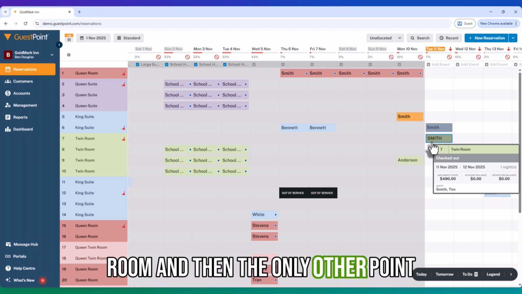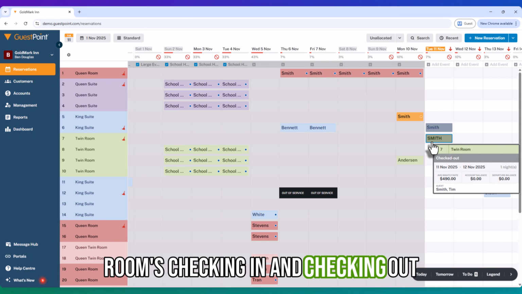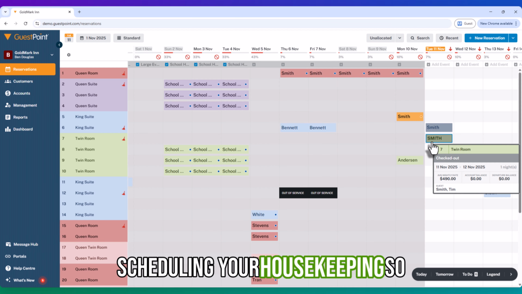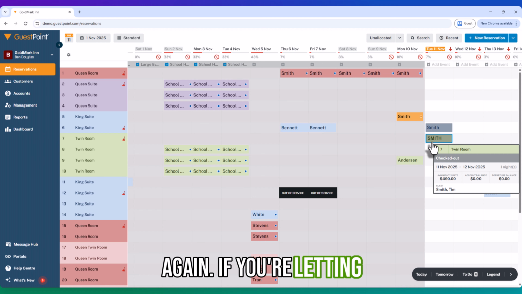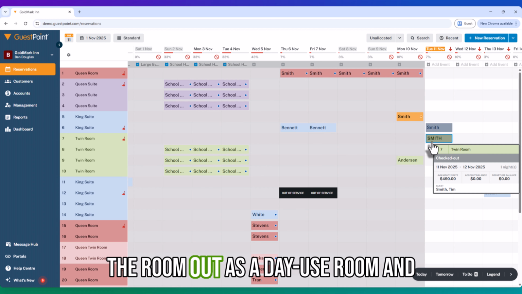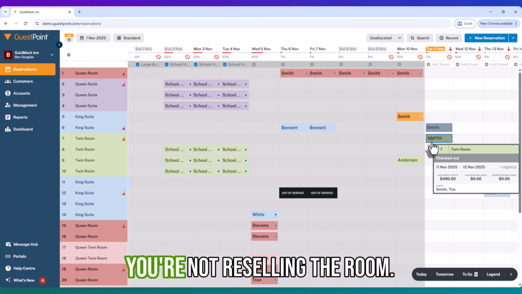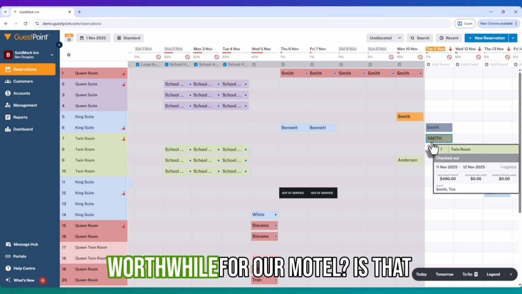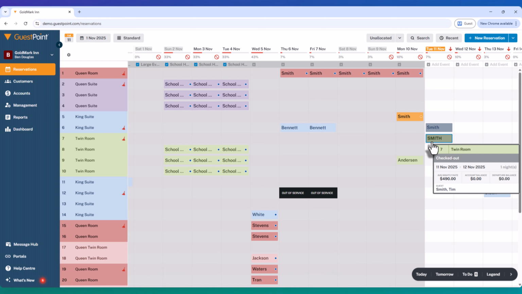And then the only other point to touch on is that because the room's checking in and checking out on the same day, you need to make sure you're communicating and scheduling your housekeeping so that you can turn that room around again. If you're letting the room out as a day use room and it might be a reduced rate, but then you're not reselling the room, you've got to weigh up, is that worthwhile for our motel? Is that financially a good decision?